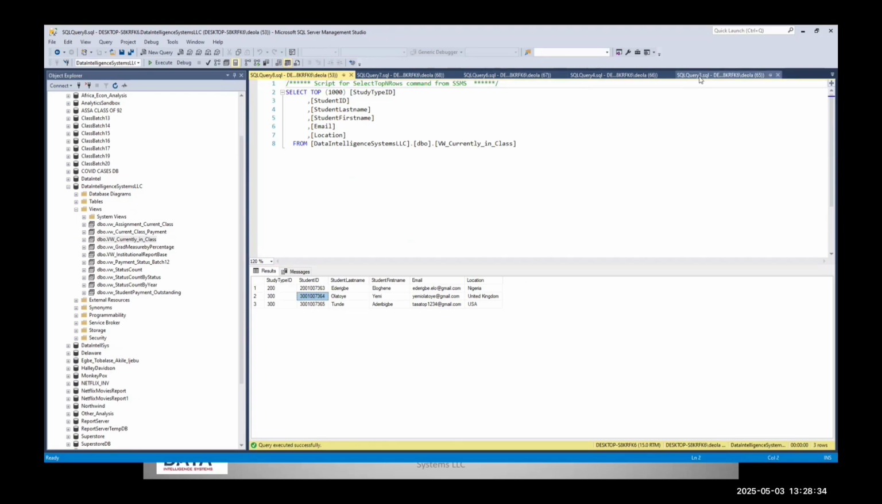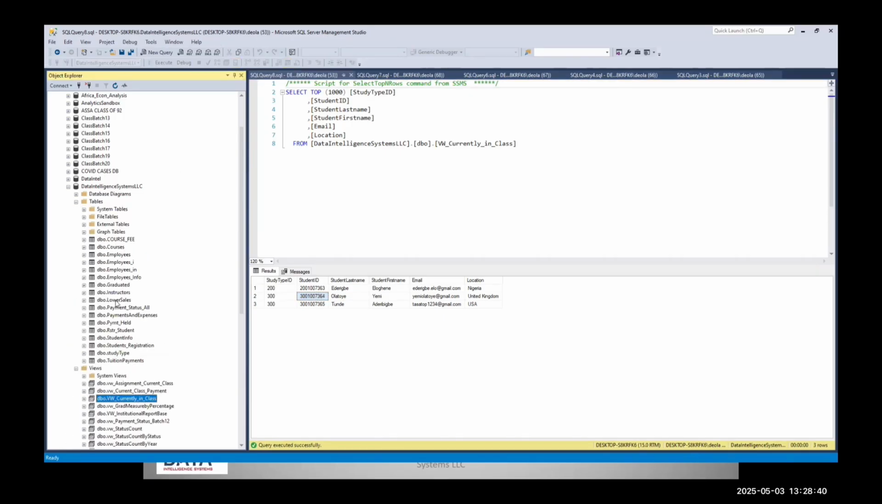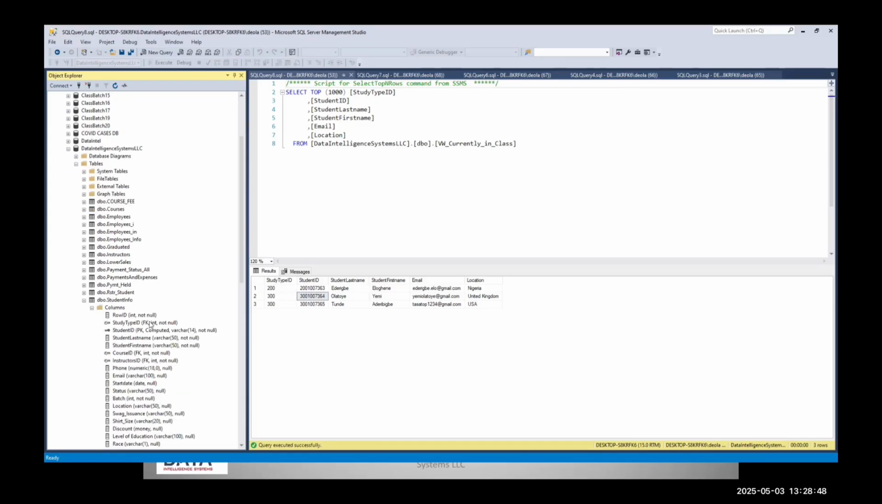So the primary key, if you look at the student table here, if I open this student table, expand it. Where is my student table? If I expand my student table, now I said the primary key here. The primary key on this table is the student ID.